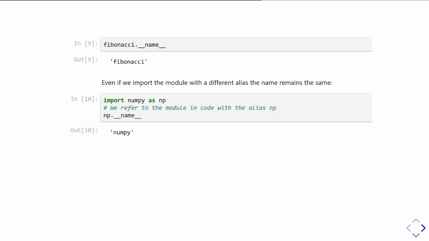So here's the example I was talking about before. I import numpy as np and then ask what's np.dunder name, and it comes back and it tells me it's numpy. So it doesn't matter if I import modules with different aliases, Python knows it's the same module. And so there's only ever one imported once, and only one of it lives in sys.modules.